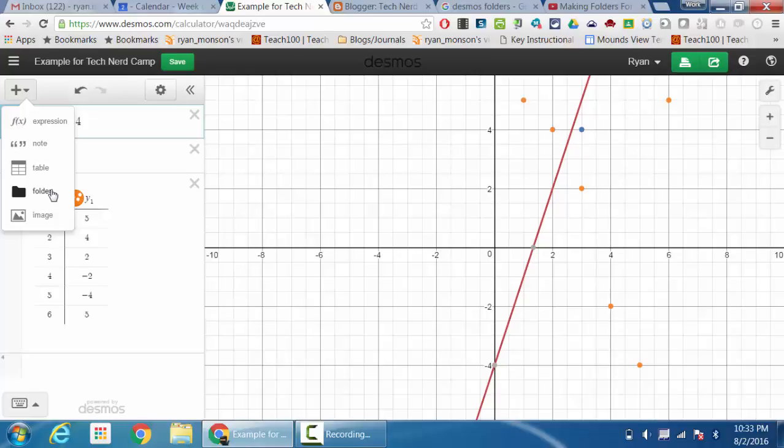So they could put all of their horizontal lines in one folder and their vertical lines in another folder, and different things like that. I'm not going to get into folders, so if you want to look at that, that's one of the things that you could do on YouTube.